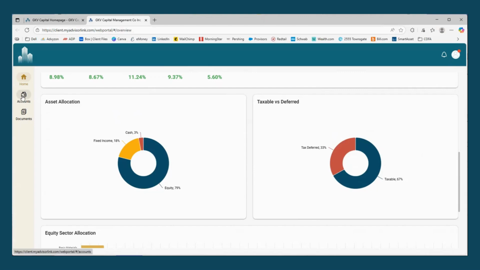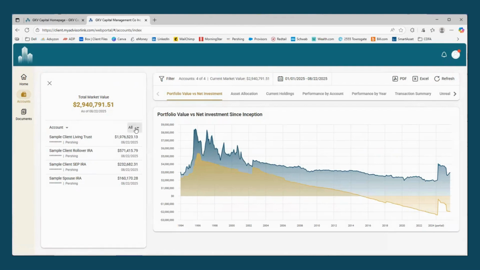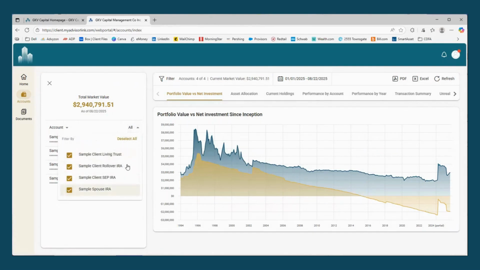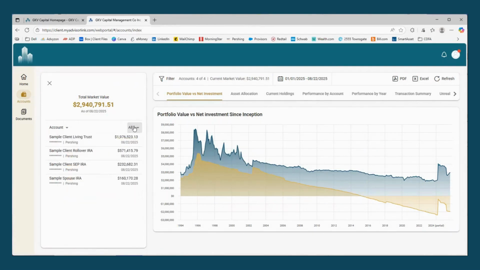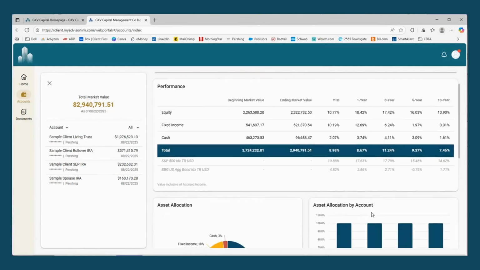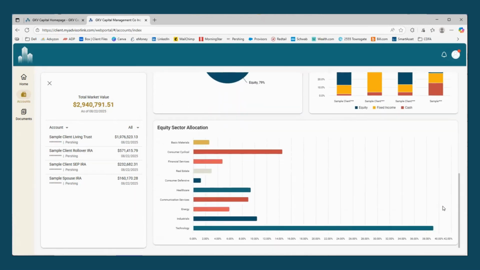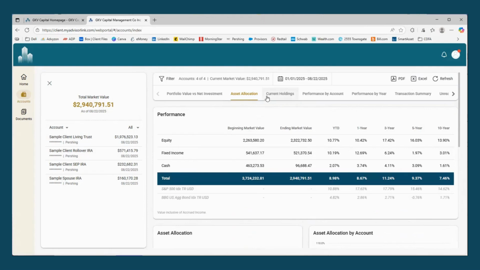On the left-hand side of the menu, you can click into the Accounts page where you can view portfolio or account level data based on how you filter it. This first page shows the difference between what you've invested into your portfolio and the growth it's had over time. Then, as you click into the next pages, there's a ton of information that you have access to, including asset allocation performance, how the total portfolio is allocated, as well as asset allocation by account. Some of this mimics what you saw on your home page.